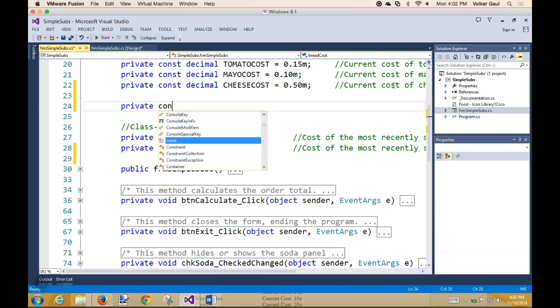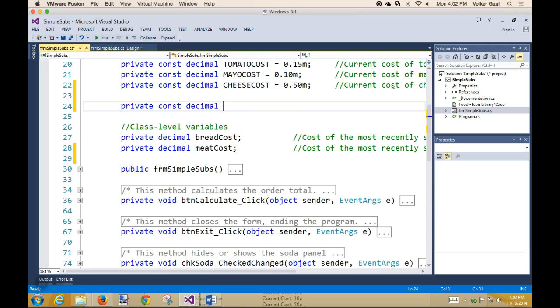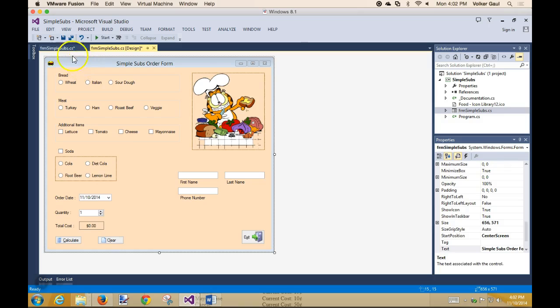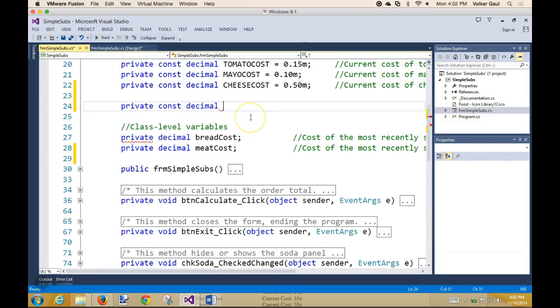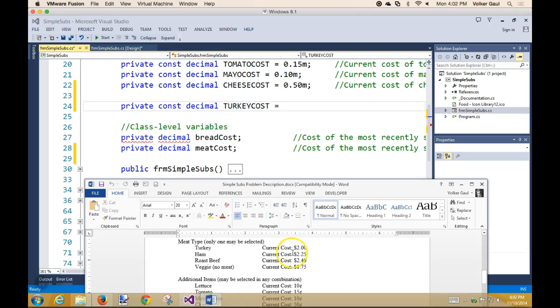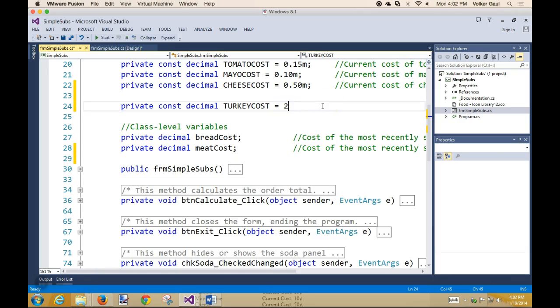Private constant decimal. Let's start with, what was first, turkey? Turkey, ham, roast beef, veggie. Okay, turkey cost equals $2, $2.25 for ham, $2.40.